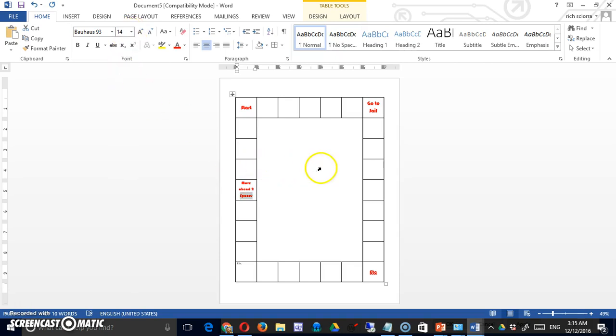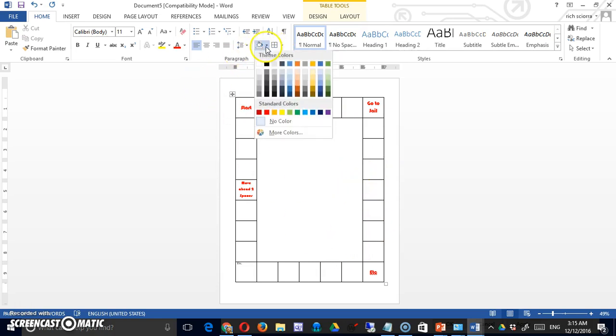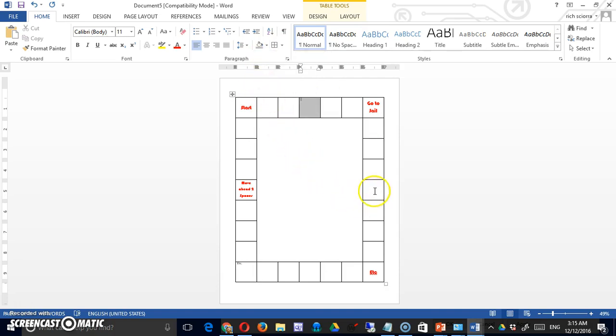One other thing you can do with these particular blocks, if your game design requires some shading, you simply click in the cell, pick the shading color, and there you go, so you can design it that way.